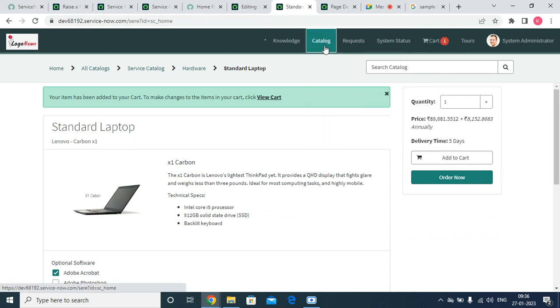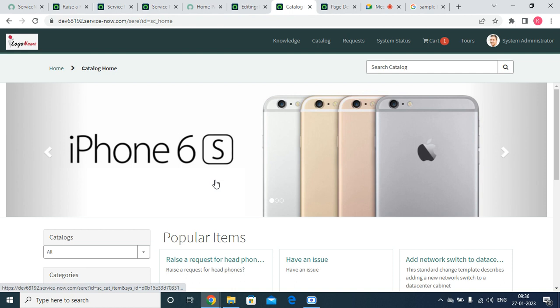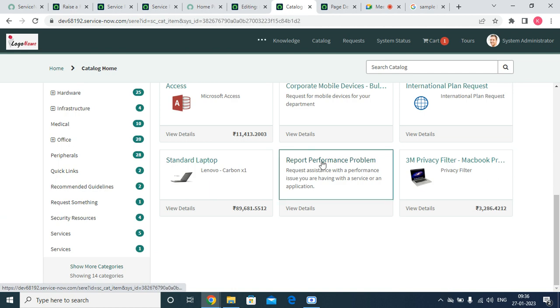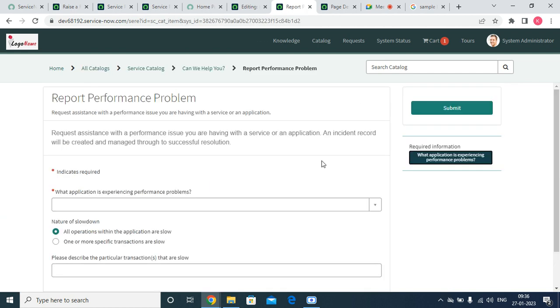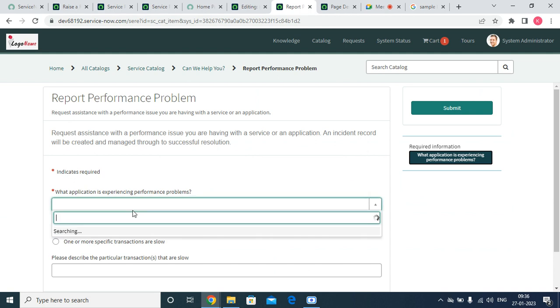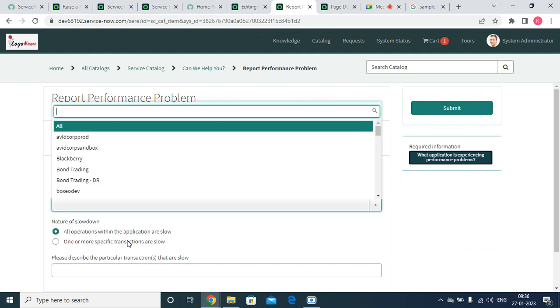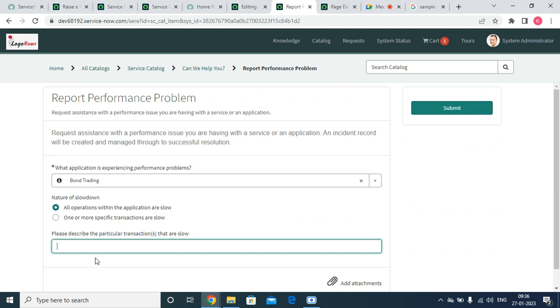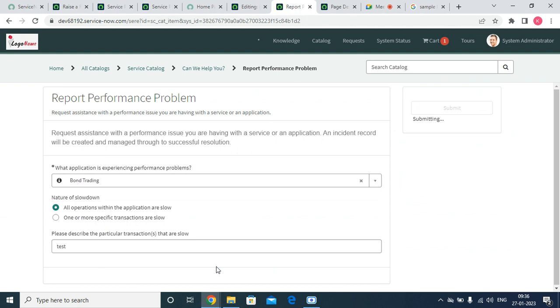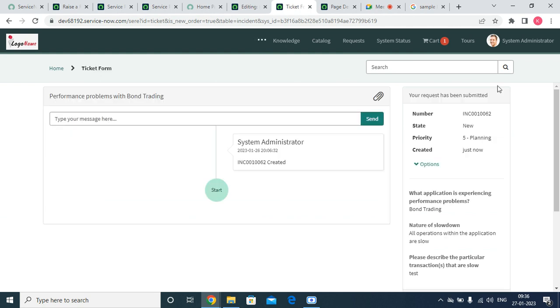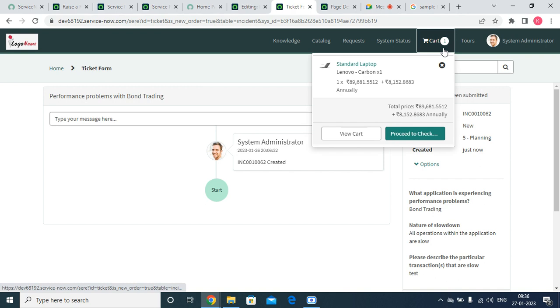And if you want, we can go to the remaining one, report a performance problem. For example, we can add it and test. This is the one, and we can submit it. If you submit this, because this is a record producer, whatever we have configured will be there. But with add to cart, it goes to some other step.